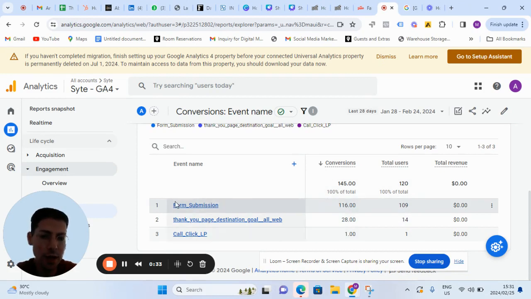So if I'm just looking at the top two conversions here, I see form submissions, there's 109 users versus 116 conversions. And if I look at thank you page destination goal, that's conversion number 2, there's 14 users and 28 conversions. Now, why this is such an important thing to understand is that the actual number of conversions that have happened are this column, the column in the total users, not the conversions column.